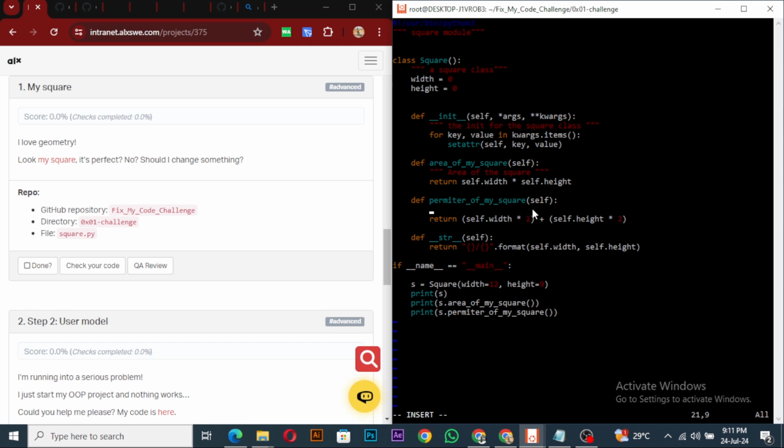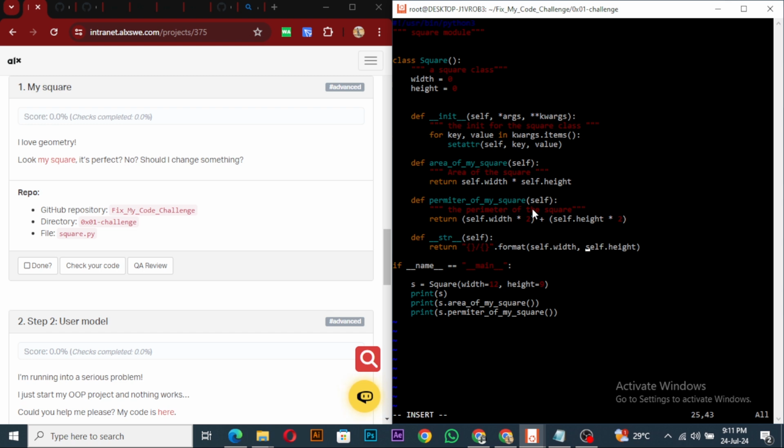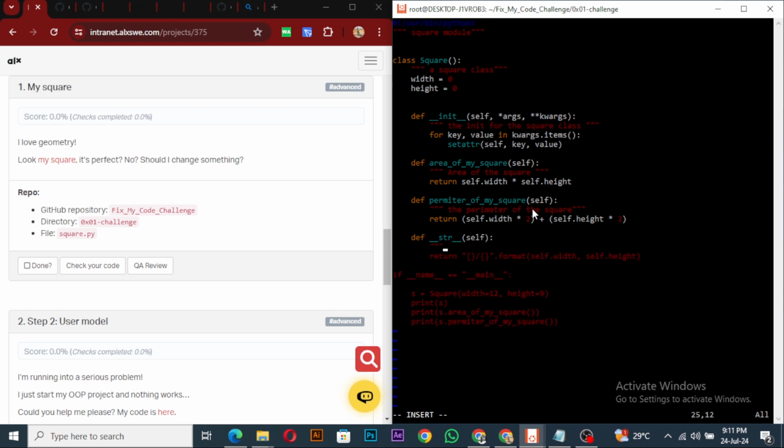And then we just need to document this as well. The perimeter of the square. So it's more of like a rectangle kind of. It's not a typical square. The string representation, and what else? I think that's all.